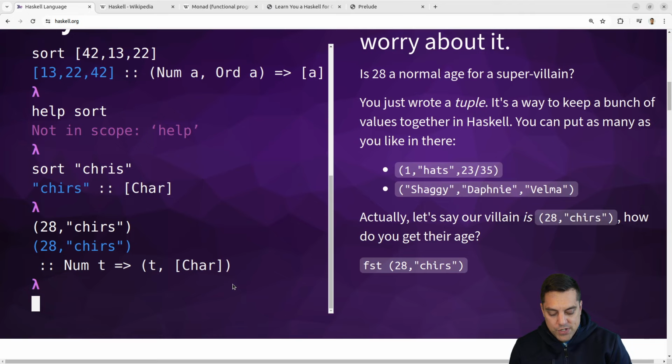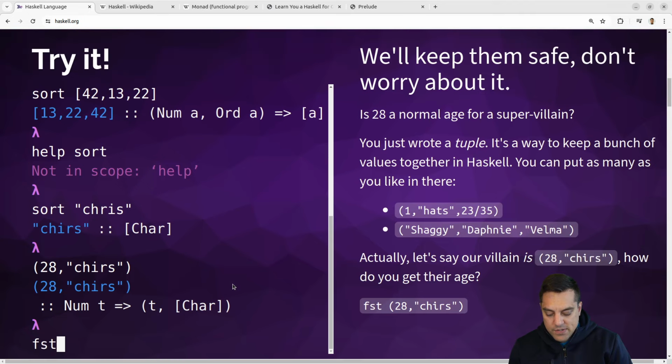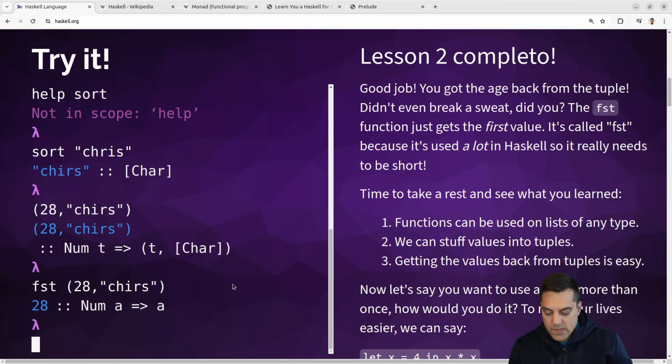How do I get our age? FST. So is that for first? Okay, so return 28. Okay. Good job. You got the age back of the tuple. The FST function just returns the first value. It's called FST because it's used a lot in Haskell, so it really needs to be short. Yeah.